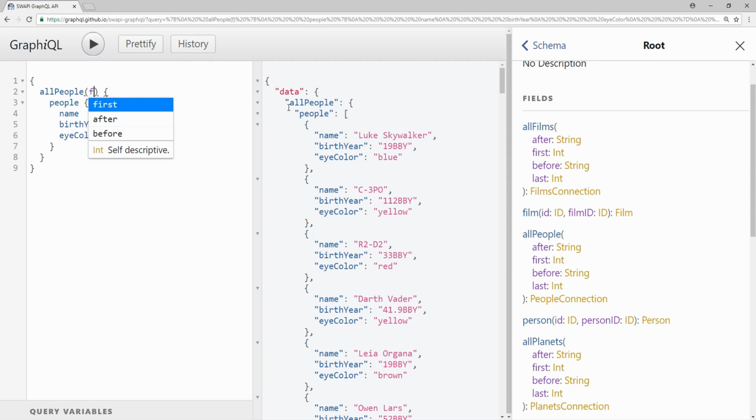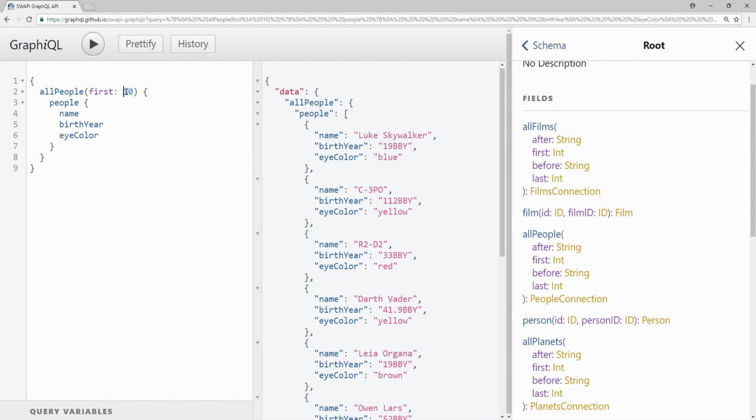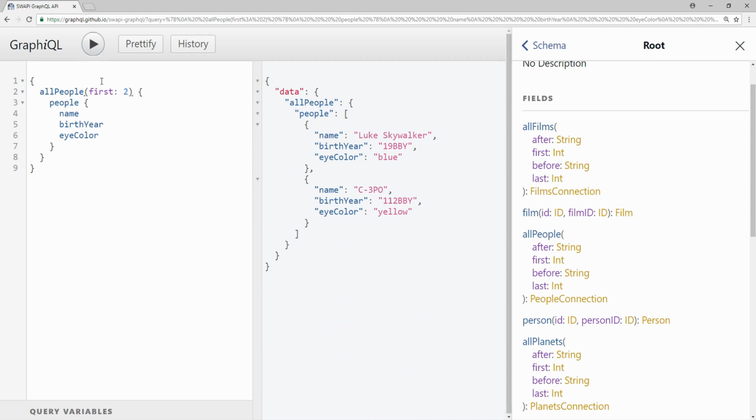Let's try out first. And then a colon. And then however many we want. As you can see, it's an integer type, so let's say 10. And hit run. And we only get 10. And likewise, if we try 2, we get only the first 2. And similarly, we could use last and get the last 2. Awesome, so now we also covered parameters.